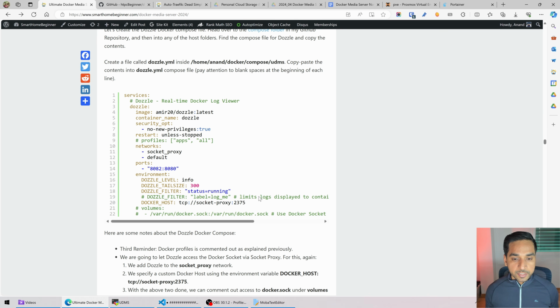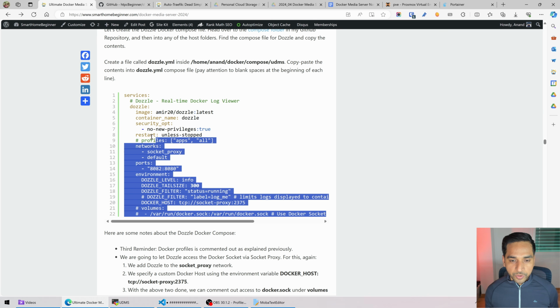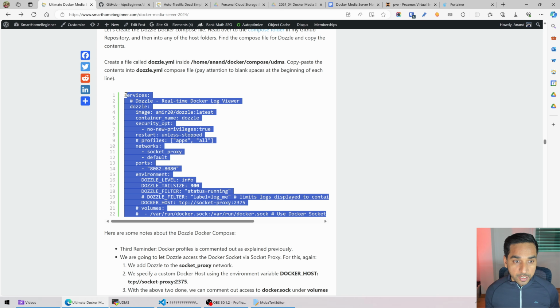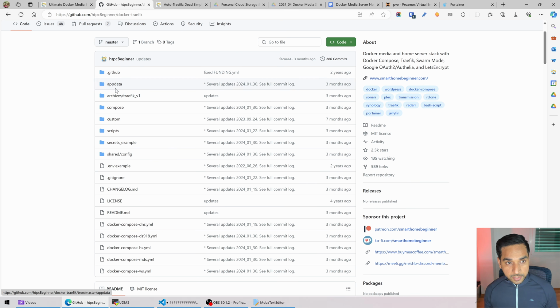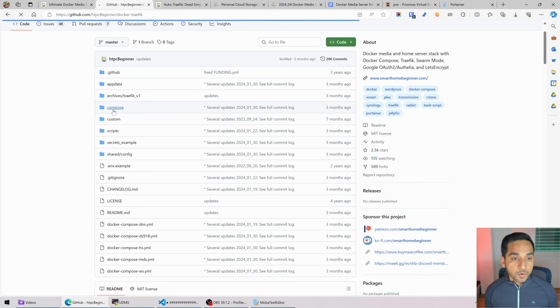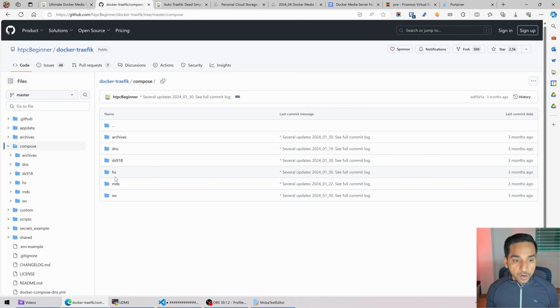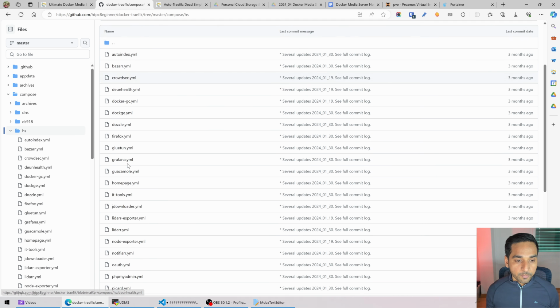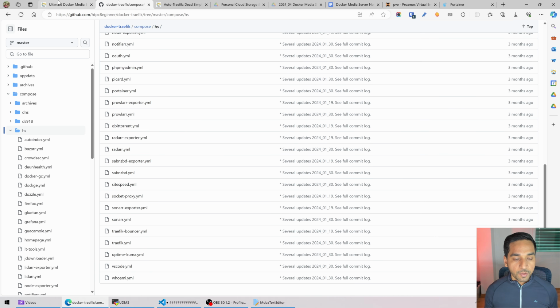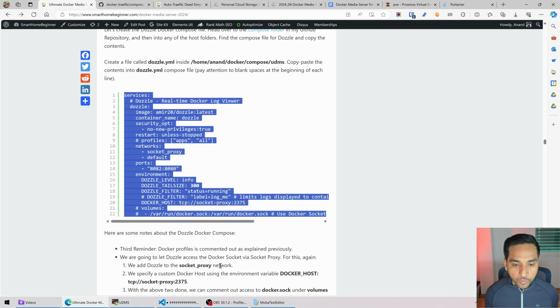Here we are. Here's the Docker compose to use. So let's copy that. Once again, you have access to all of these Docker compose snippets in my GitHub repository. So if I go to the compose folder by different hosts, you can go to different ones and pick any compose snippet that you're interested in. Going back to Dozzle, let's copy this.